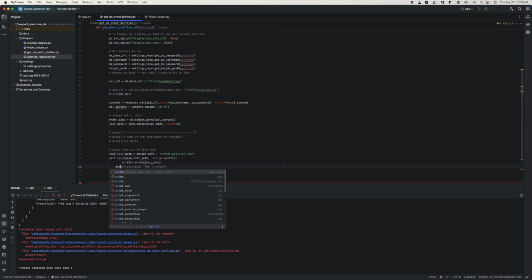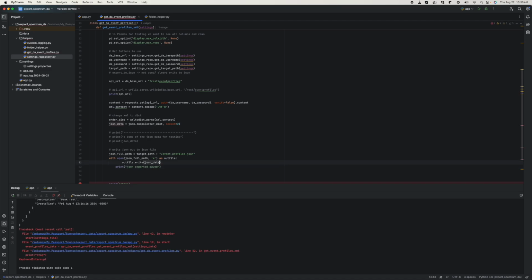And now we need to print. We're not going to do that though. We're going to say print JSON exported saved. We'll probably put that in our log file, but that's okay. This print should be equal with the width, not that. Okay, there we go. And that should be it.